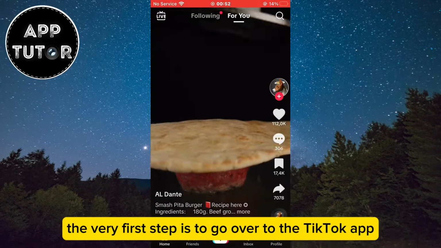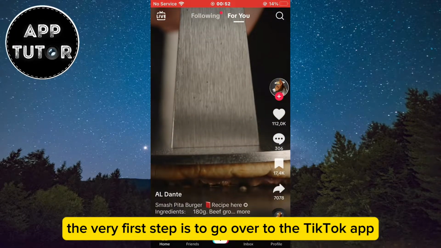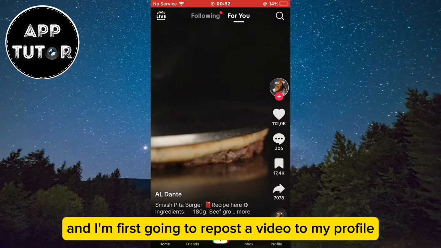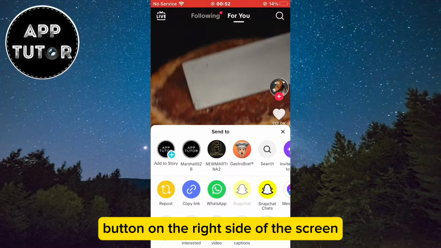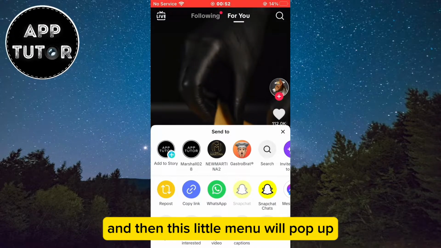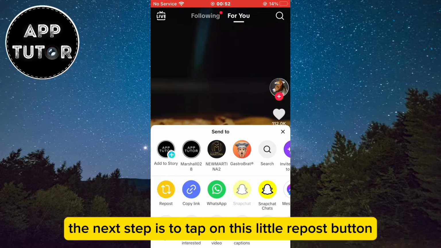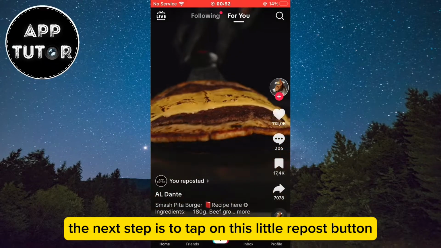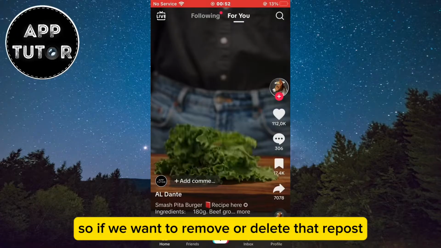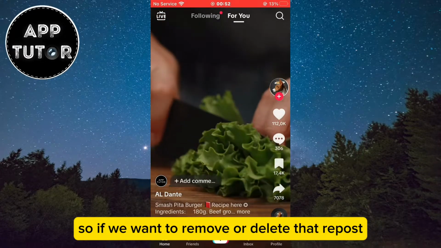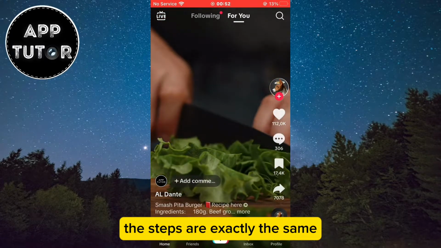The very first step is to go over to the TikTok app, and I'm first going to repost a video to my profile. All I have to do is click on this little share button on the right side of the screen, and then this little menu will pop up. The next step is to tap on this little repost button and the TikTok video will be reposted on our profile. So if we want to remove or delete that repost, the steps are exactly the same.